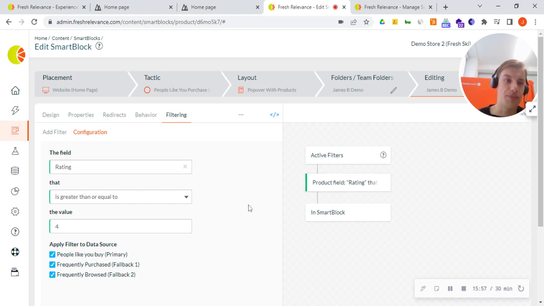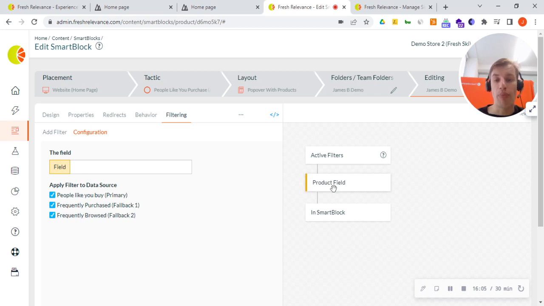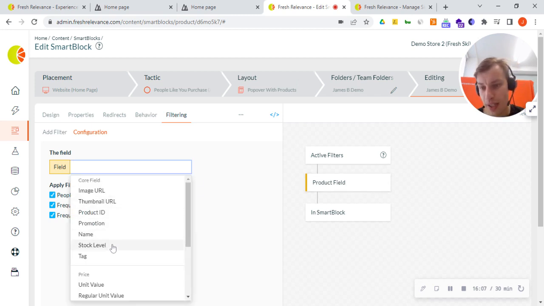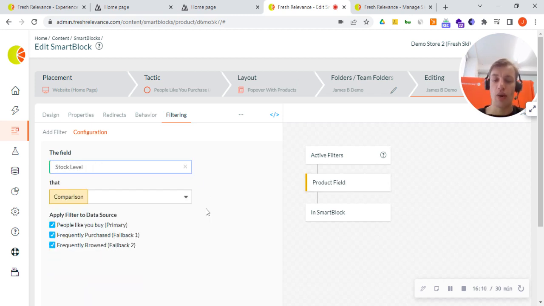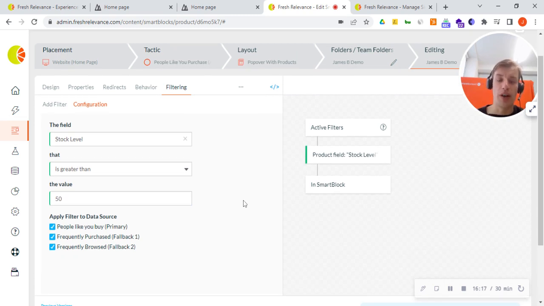Now the recommendation block will filter and only show products that have a rating of 4 or more stars. Another way you can use these filters to help your merchandising is through understanding stock levels and then choosing to promote products based upon stock. If we add in the stock level filter, we can say that we would like to only display products that have over 50 items in stock at any one time.